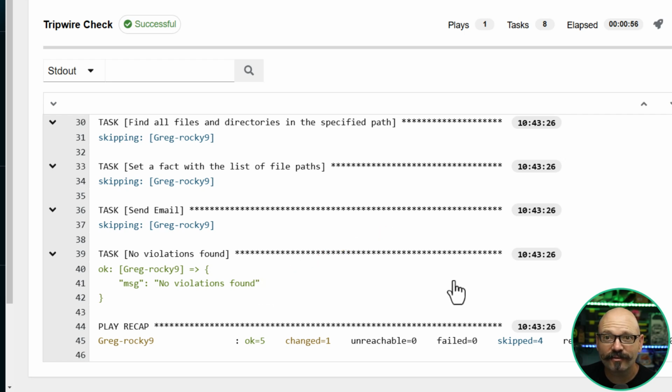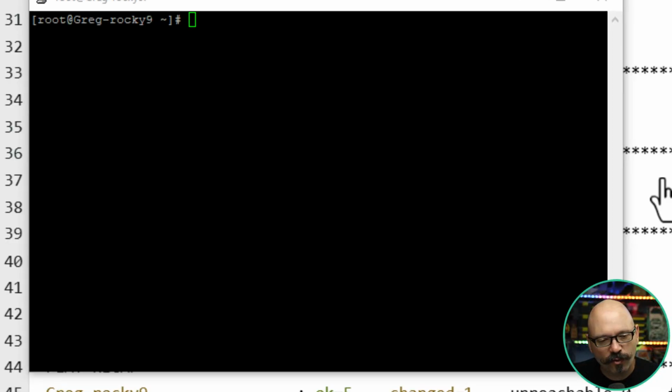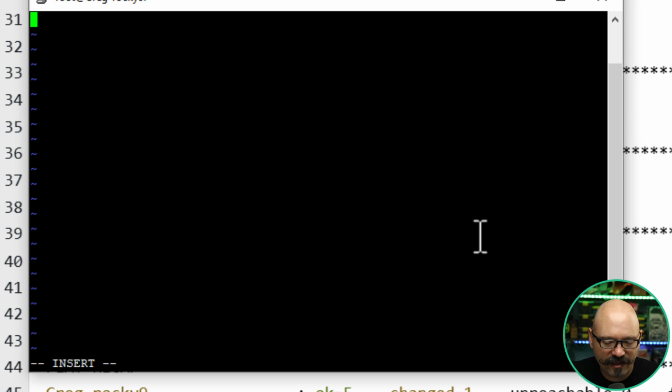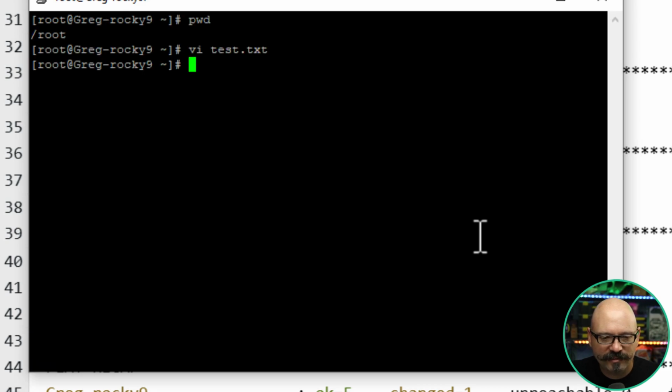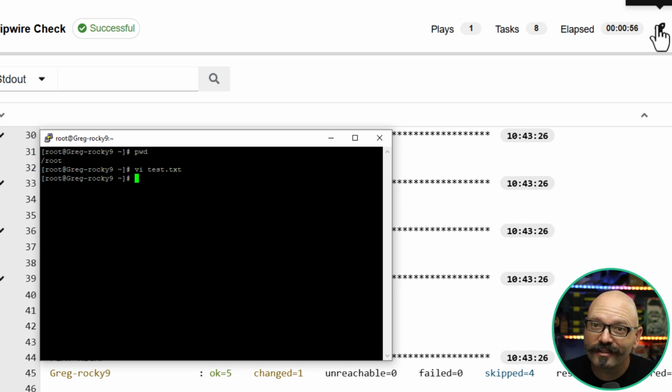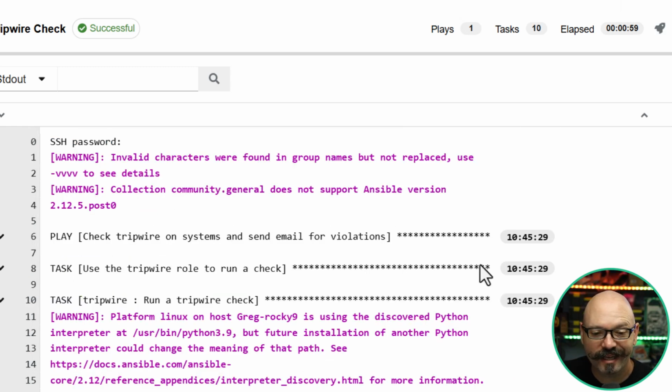So let's create some violations really quick. One of the things it does by default is watch the root folder, and I've got this right here. Present working directory is the root folder. So let me edit test.txt. I'll just edit a file. Hello, internet. Escape. Let me save that. Now I'm just going to rerun the exact same job, and we should see some violations as well as get an alert email. All right, the check has completed successfully.